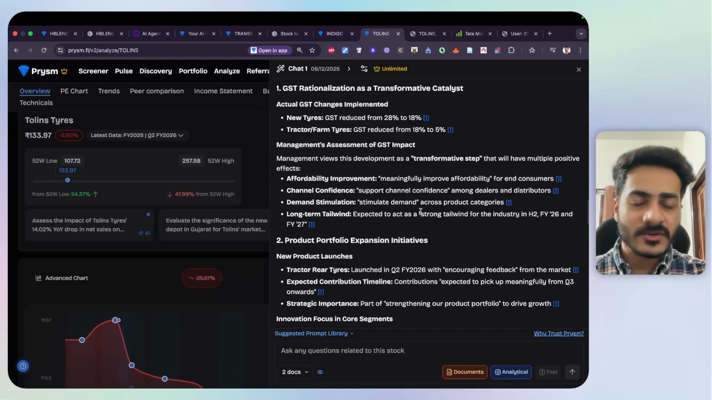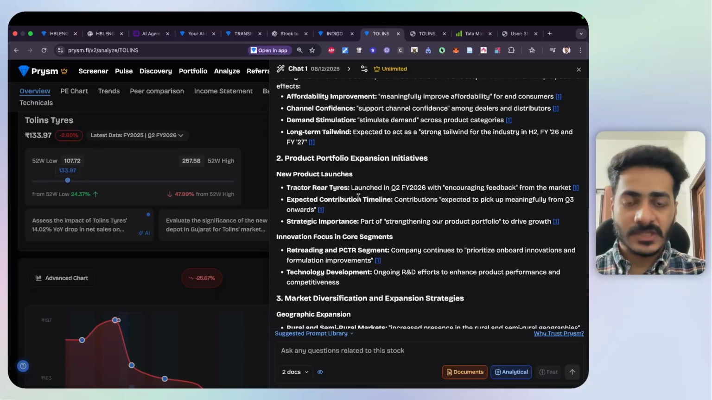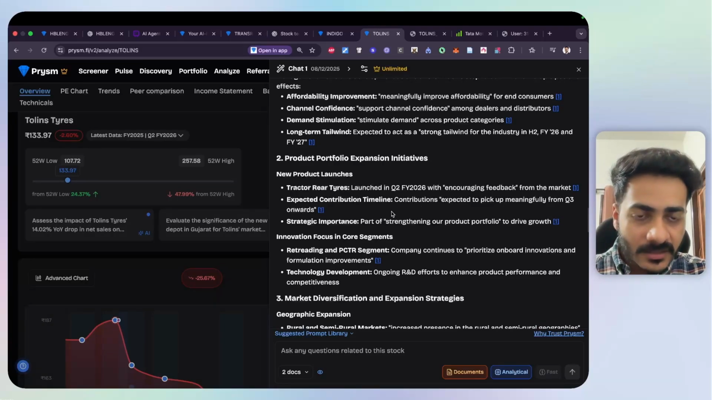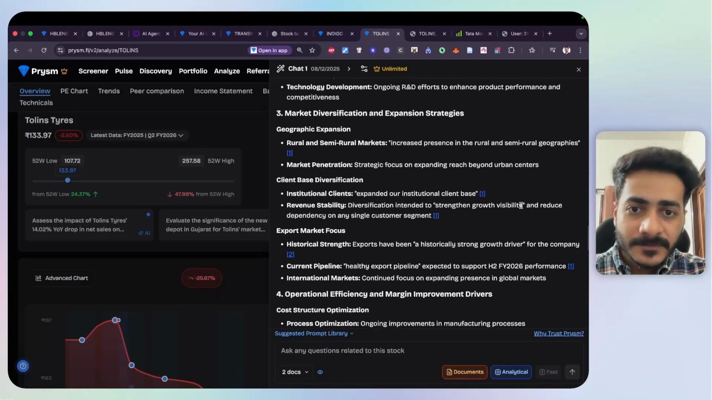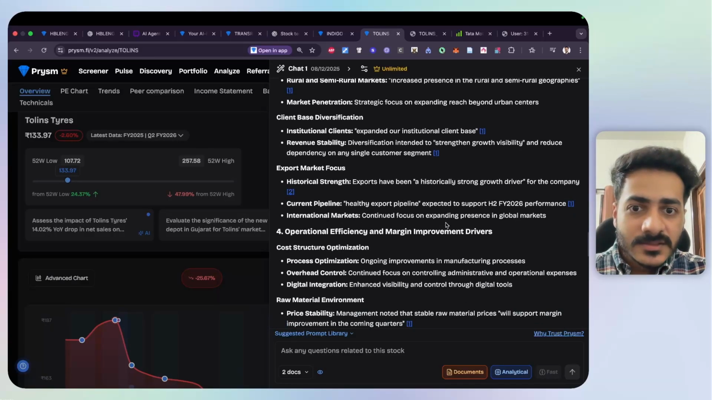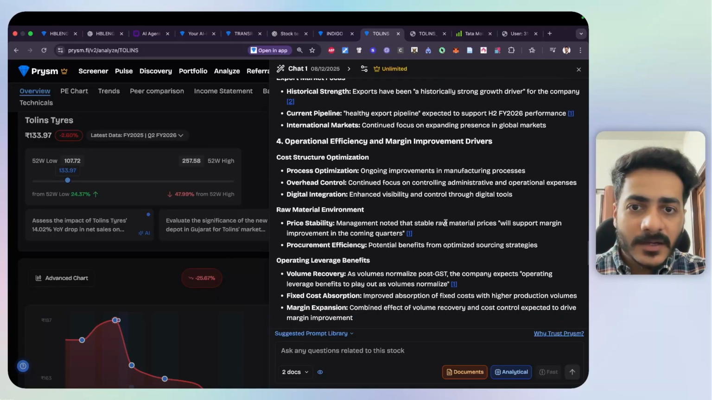So the primary reason was GST impact, as mentioned by the management, and they are saying that they have also launched new products in the latest quarter which they feel will help in strengthening their revenue in the upcoming quarter. Then they are also talking about some geographic expansion in the upcoming quarter, increased presence in rural and semi-rural geographies, institutional clients, diversification, market focus.